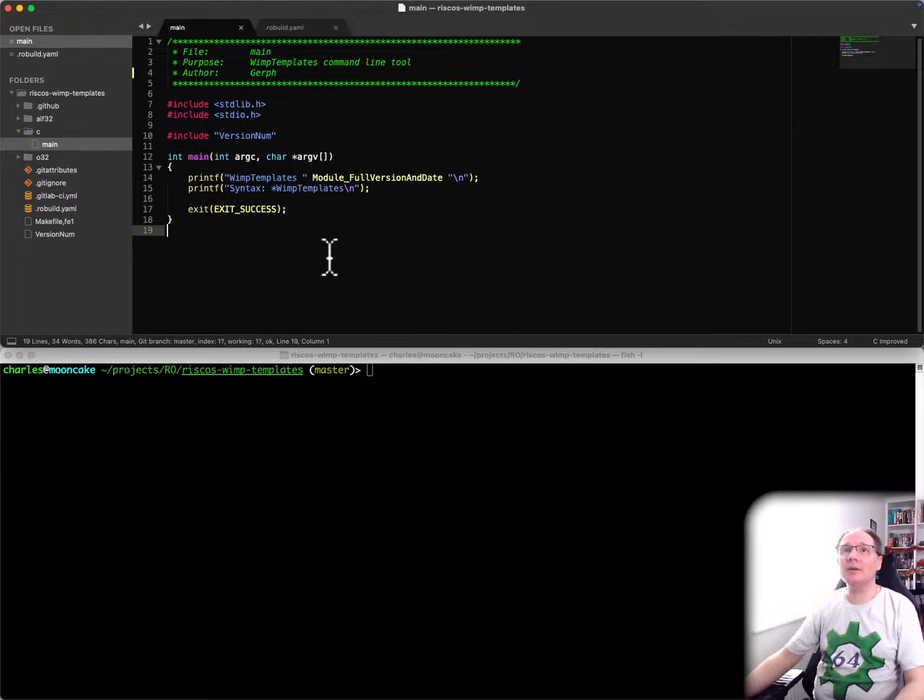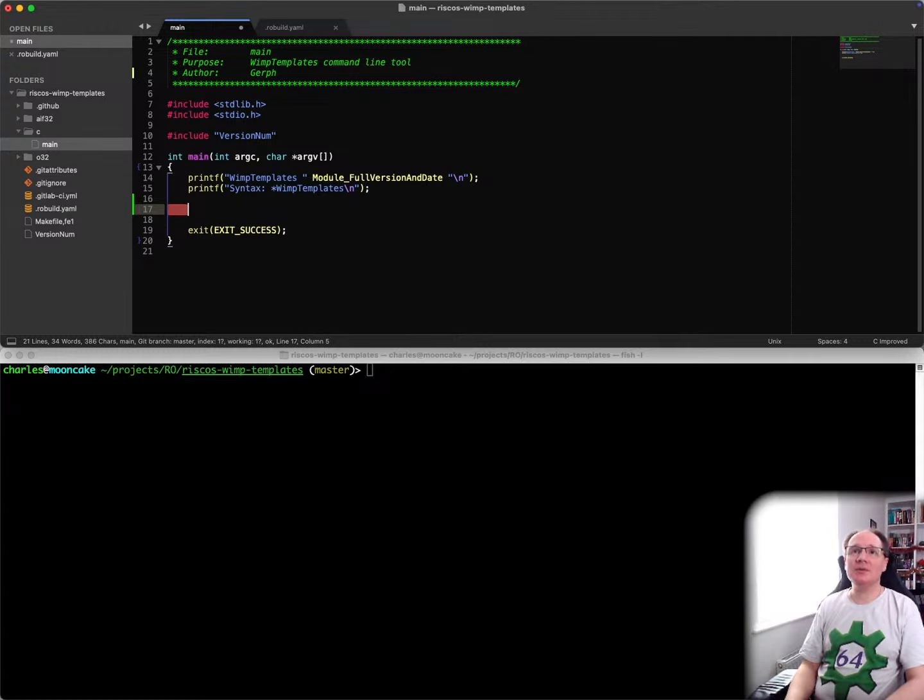So far we've done nothing. We've written a tool that just prints out an error, a syntax message, and that's it. So we're going to need to start putting some bits together. And what we're going to need for that, we're going to need something that can actually read a file name. So let's just start changing this so we've got something that can read a file.